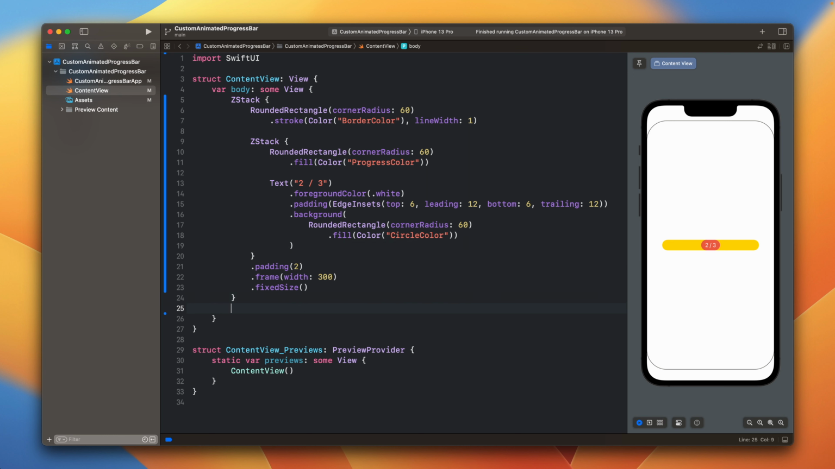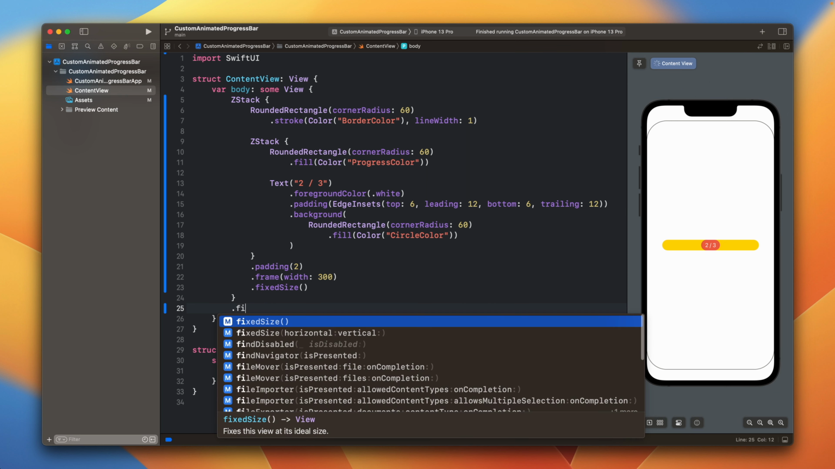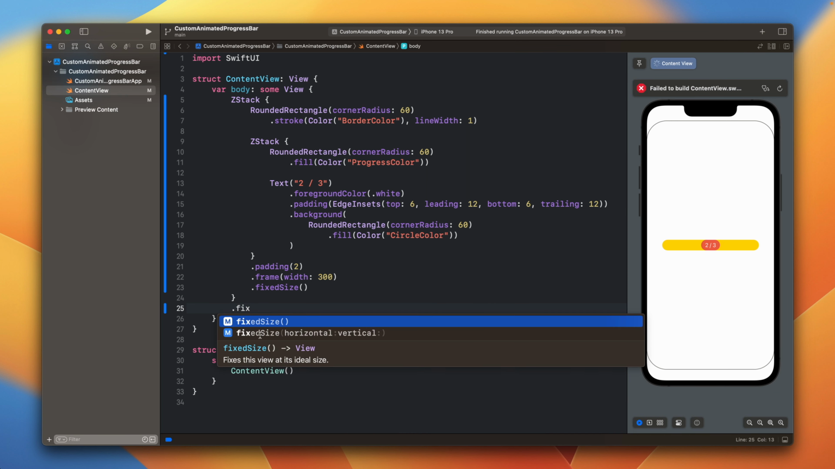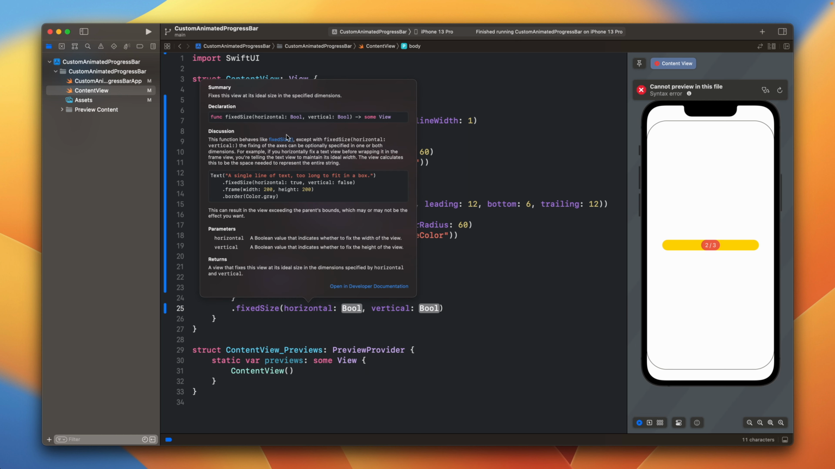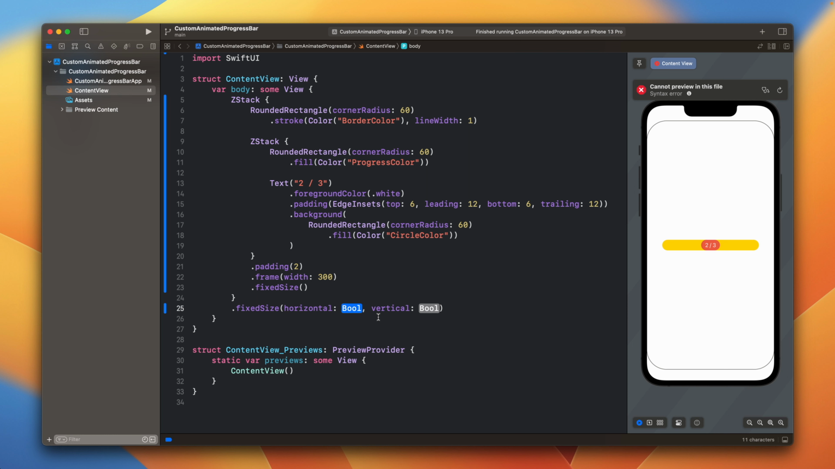Okay, let's add the fixed size to this ZStack, the first one. But instead of adding this fixed size, we will add the second one, which is also applying the ideal size of the view, but for the specified dimension. So we can choose the horizontal or vertical. In this case, we don't want to set this for the horizontal, so it will be false, and for the vertical, it will be true. So cool, as you can see, we also adjusted the height.